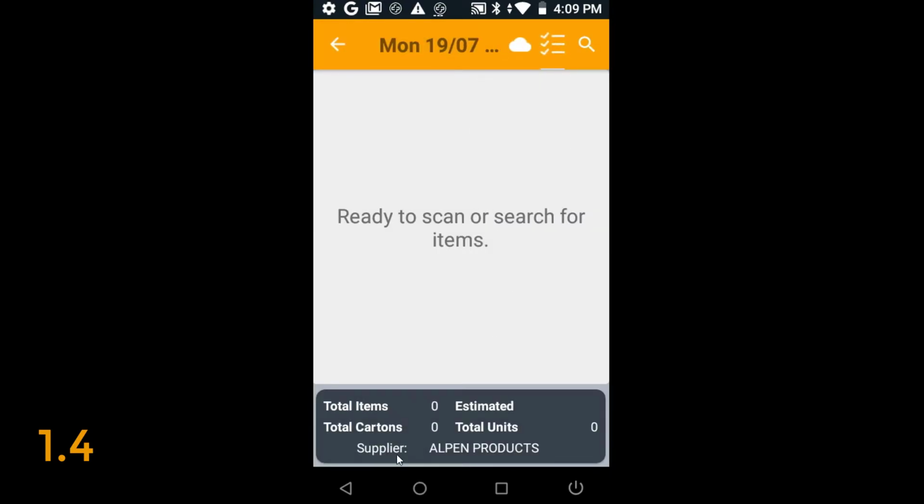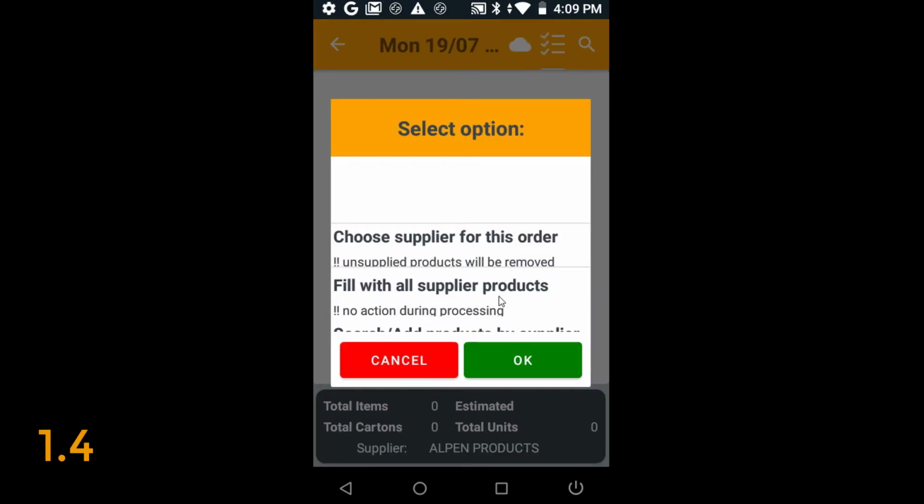So right now you can see down the bottom, the supplier is the Alpen products. So if I now try and scan a product that doesn't belong to that supplier, that's what's going to come up, nothing found.